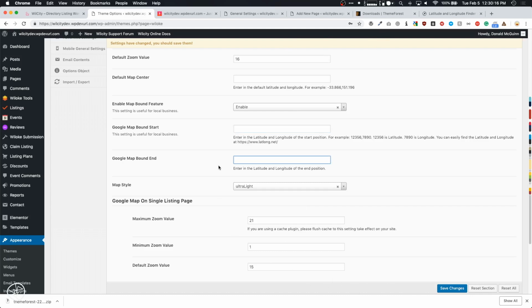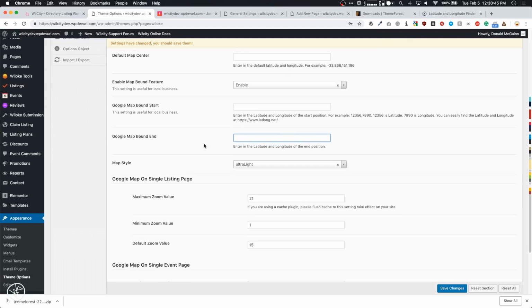So let's say you're in a county in the United States, inside of a state. The top of your county can be the map bound start. So grab some lat long from the top of your county, and then the bottom of your county will be your map bound end. So grab the lat long from the bottom of your county. It's a little bit difficult to show you guys, but I can show you an example once we get the map page and all that set up.